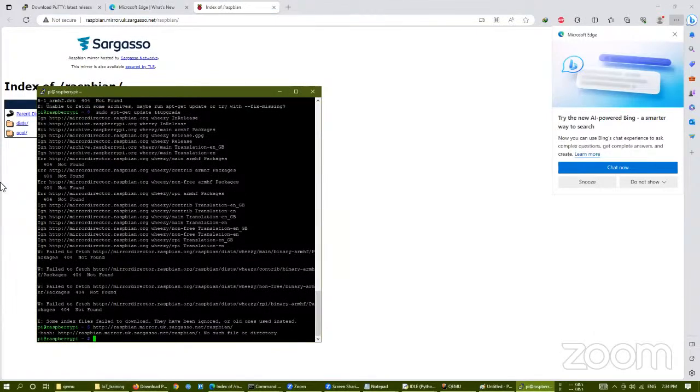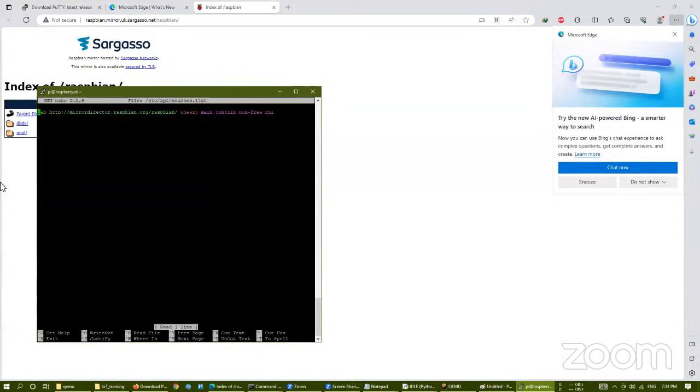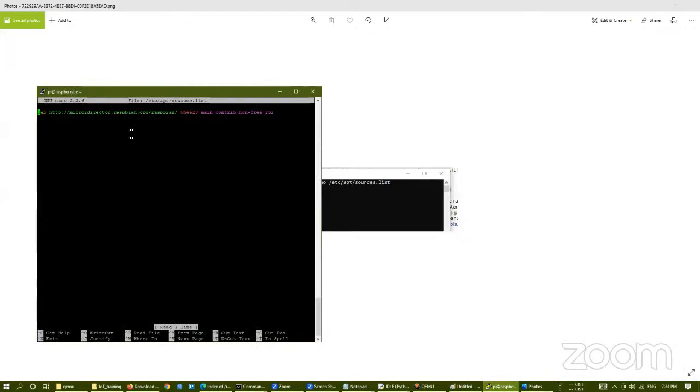What I'm doing here, wait. I have to do sudo and look at the apt sources list. What are you doing? Sudo nano apt sources list, that's what I'm typing. I will just type that down. No issues. We are writing that only.